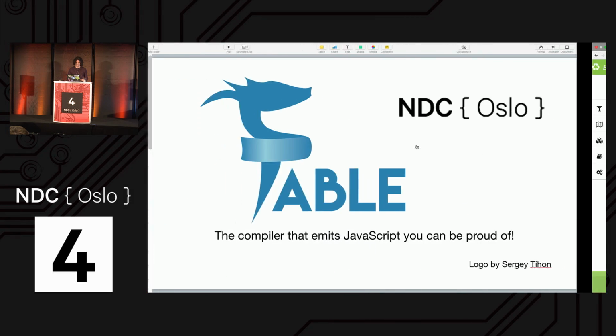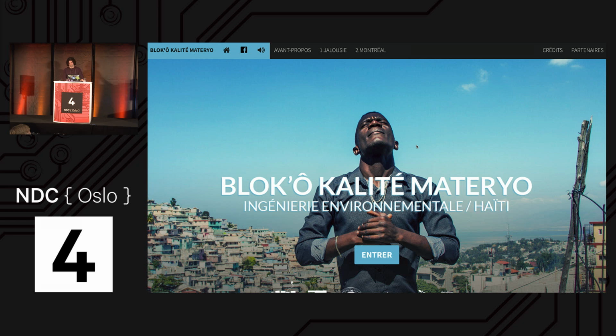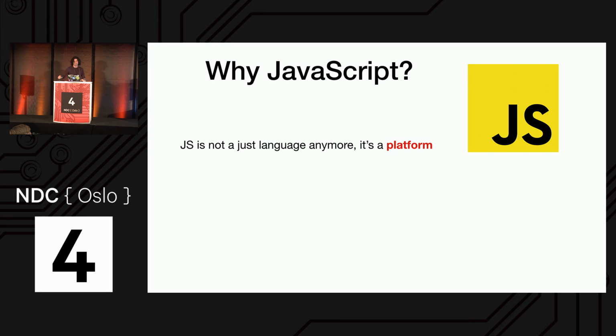But this website is also made with Fable. So I've showed you some examples of websites with different themes. The Gamma.net, this website that helps kids win a contest. This is also a website to help environmental activities in IT. But I want to explain to you why you should be interested in writing JavaScript.